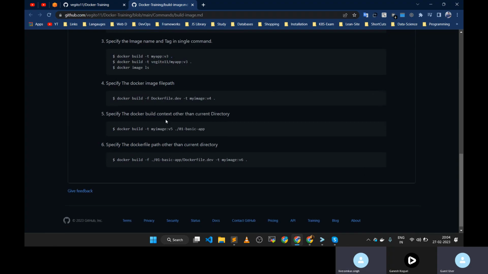Another thing was to use a different Dockerfile for building a Docker image. By default, it will search inside the current directory for a file named Dockerfile. If it is not available, it will throw an error. We saw that in the last session. If you want to use a specific Dockerfile, you can use the -f flag with the path of the Dockerfile.